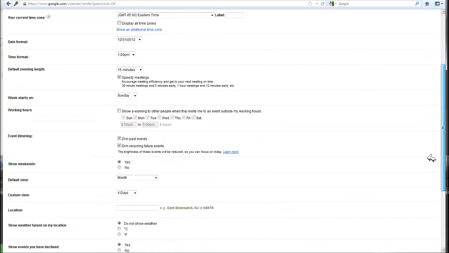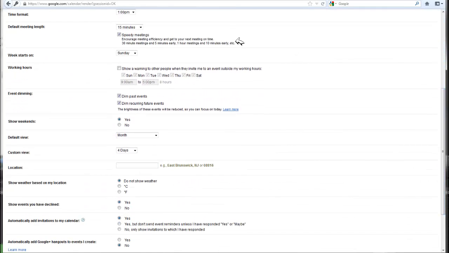So next we're going to scroll down. Our week starts on Sunday. If this is strictly a work calendar, you might want the week to start on Monday. You can go ahead and change your working hours. So if you normally schedule things between 7:30 a.m. and 6 p.m. Monday through Friday, you can do that.